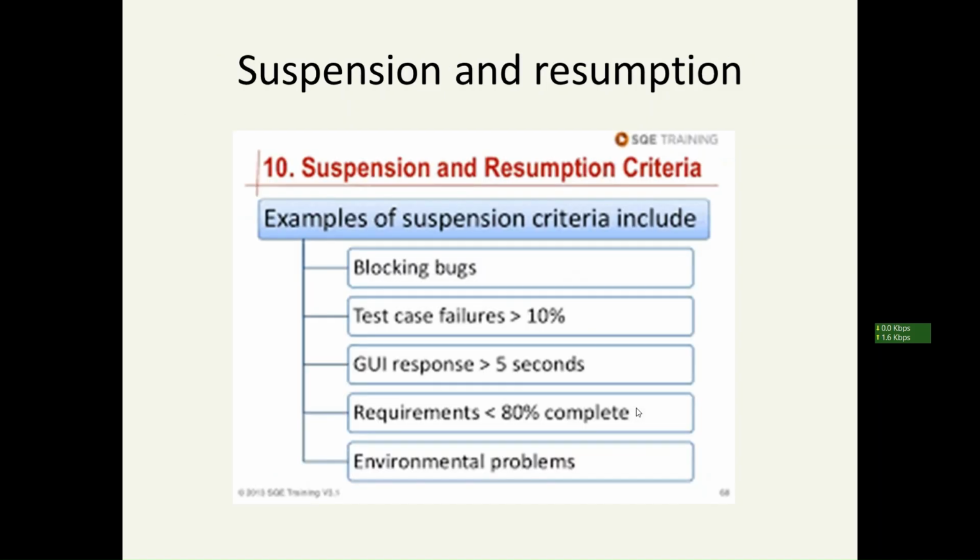Okay. Next one is suspension criteria and resumption criteria. When you can suspend the code and when you can reject the code. This you will see in the test plan document.